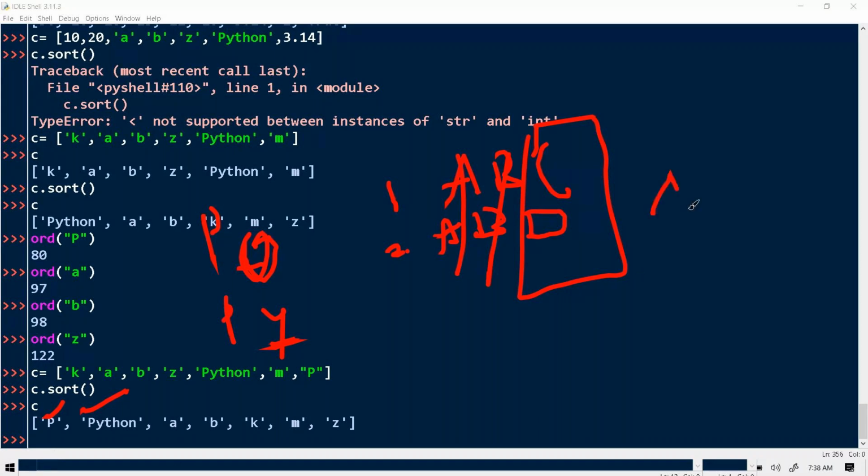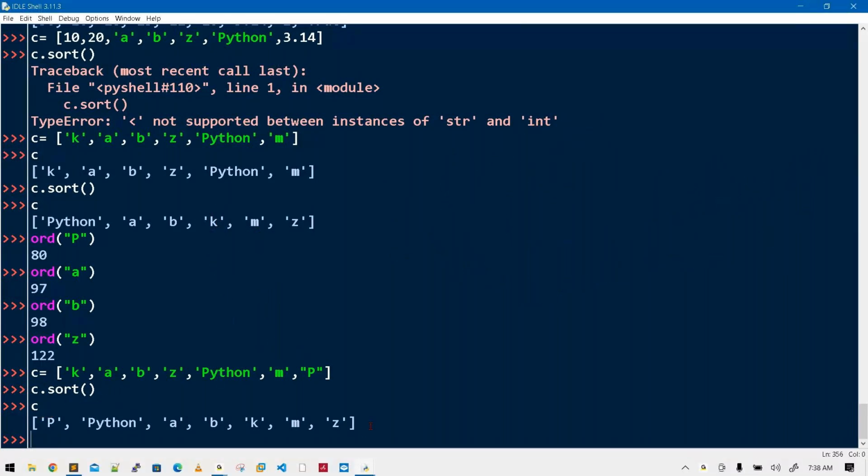A, B. Who is first in alphabetical order? This is the one, no? Same follows. Even if you want to print them in reverse, you can directly use reverse. It will work.